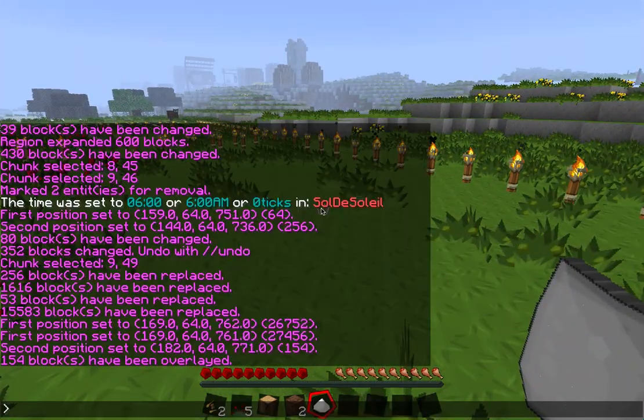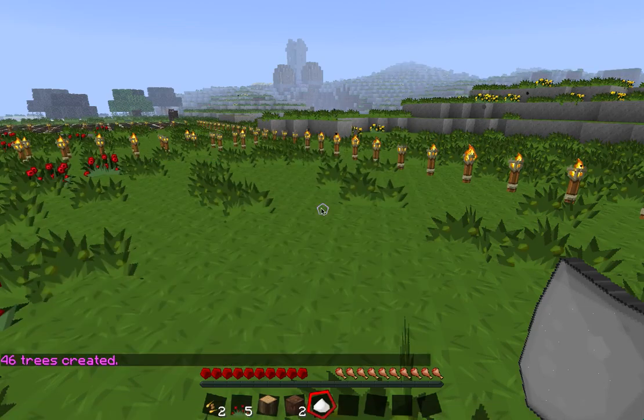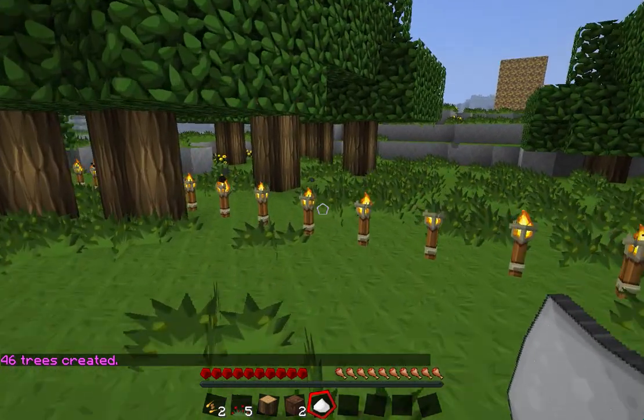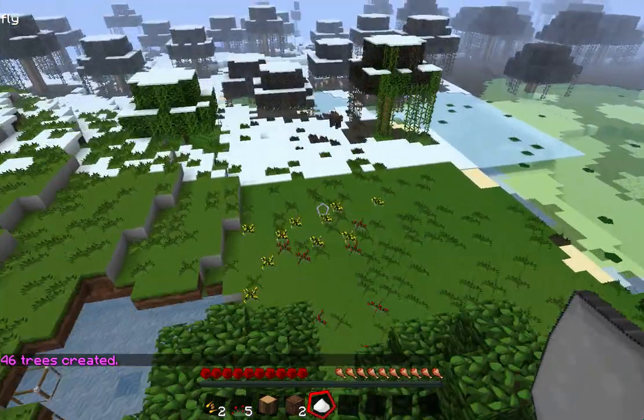If you've made new plots and notice there's a lack of trees, you can use this one, forest gen 20. This is going to create a large forest with the radius that you give it.